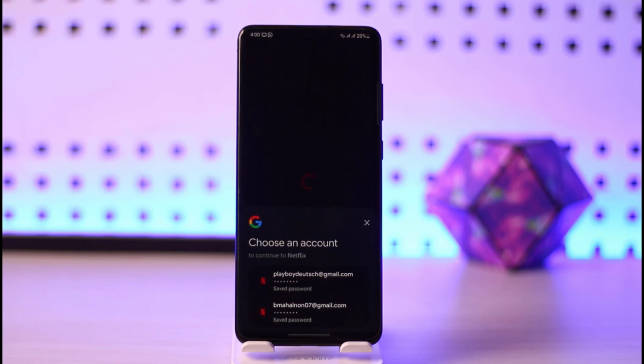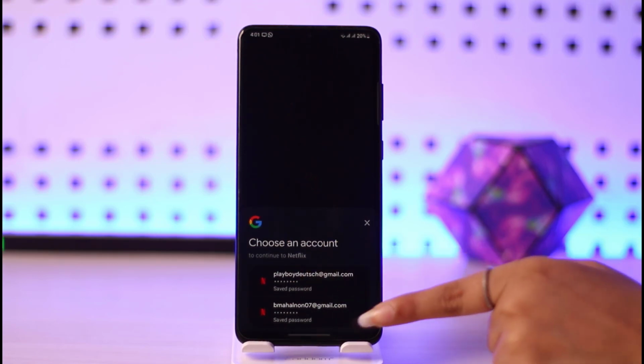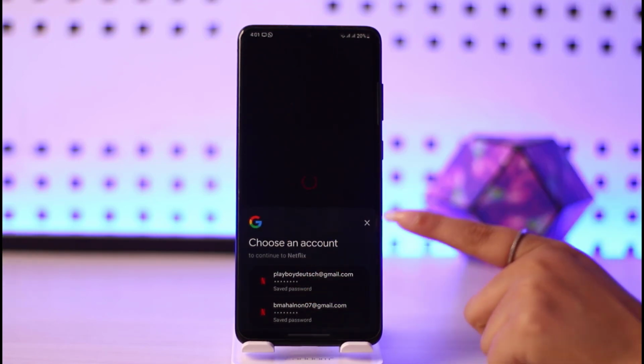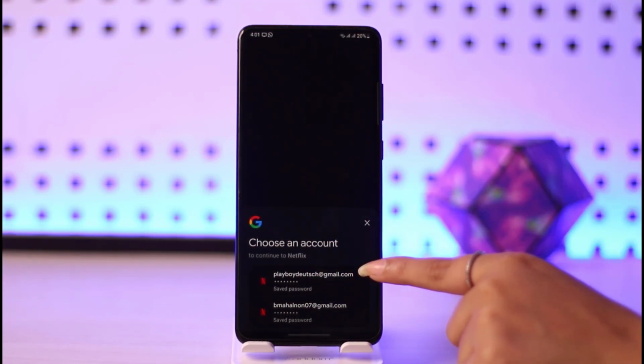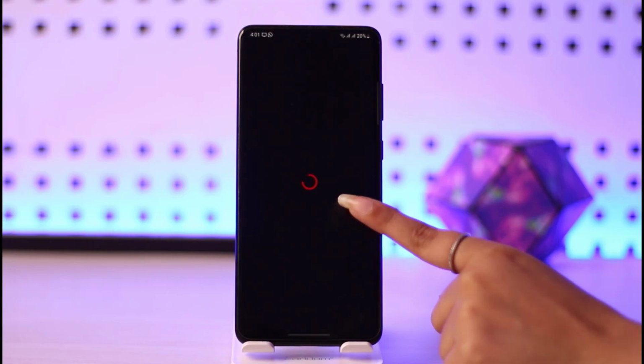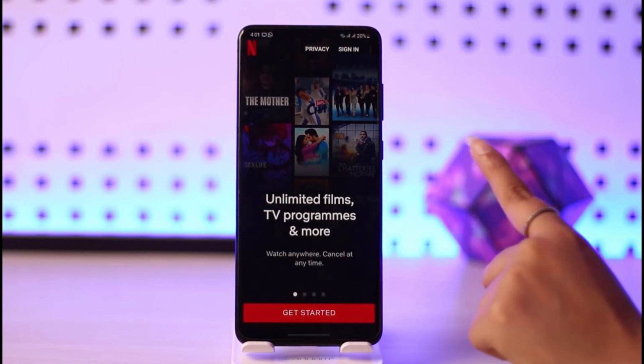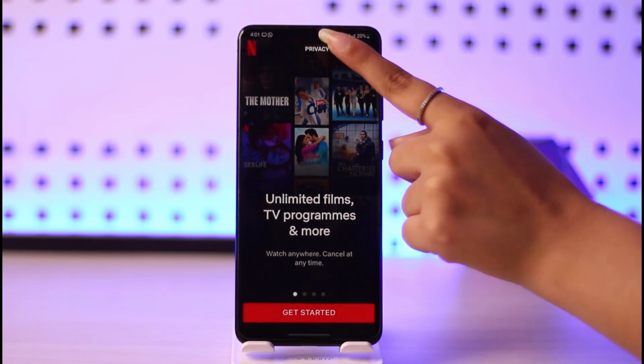So you can simply tap on any of the options and get logged in right there. If I tap on any of the accounts, I will get logged in because my password and the email both are saved right there. If I do not, I simply cancel that and tap on the sign in option given.